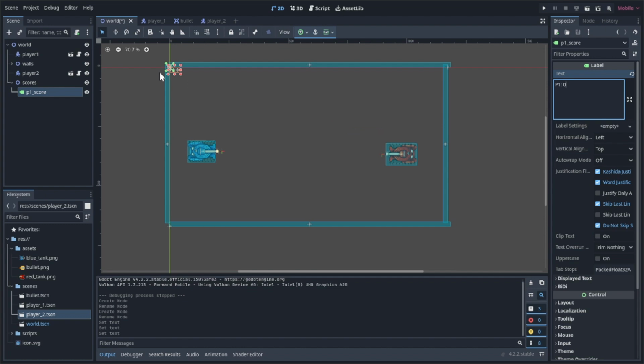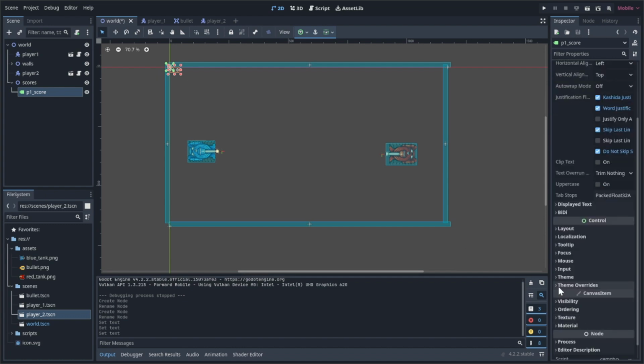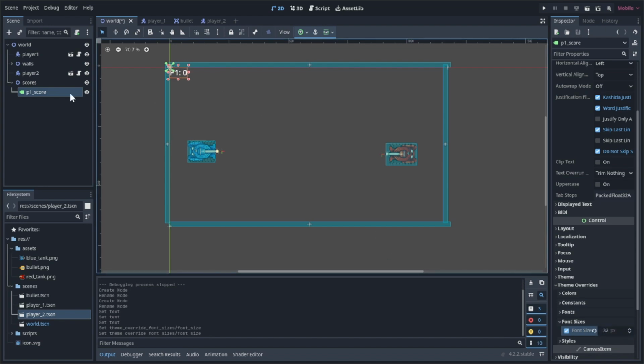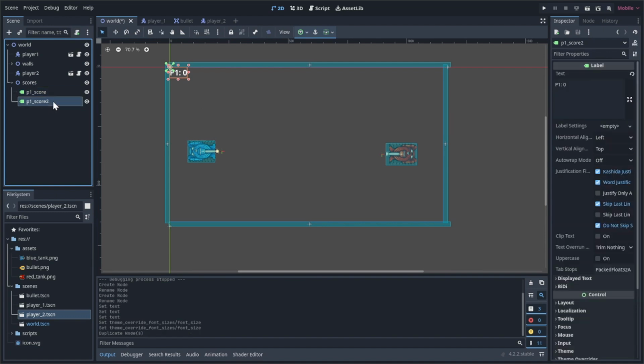0, and this is quite small right now, so I'm going to go over to theme overrides, font sizes, and I'm going to change this to, let's say, 20, which is still pretty small, so let's actually go with something like 32. Okay, that's not too bad. So now I'm going to duplicate this with Control D, and let me rename this to Player2Score, and over here I'm going to say P2.